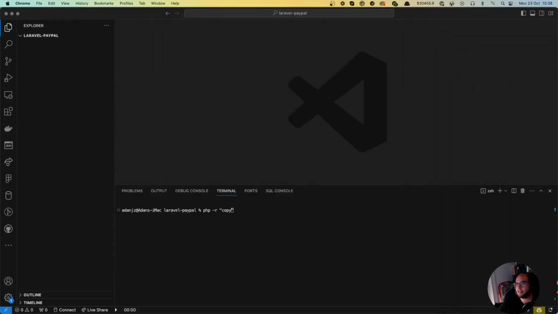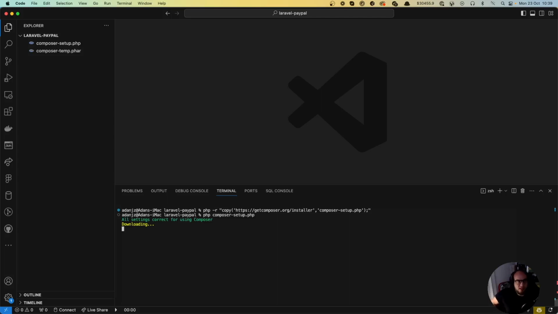So let's get started, give me a second. Okay, so the first thing that I'm gonna do is let's get Composer. So let's do php -r copy https get composer.org/installer composer-setup.php. Okay, this is the installer of Composer. Let's run the composer setup. This will create our composer.phar.